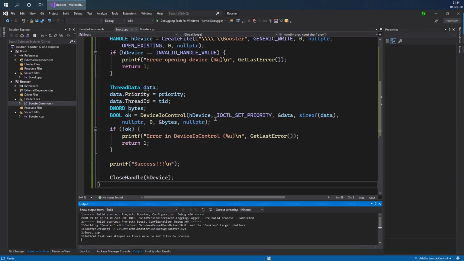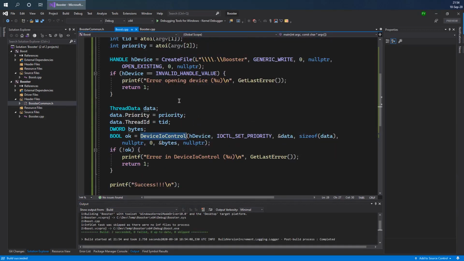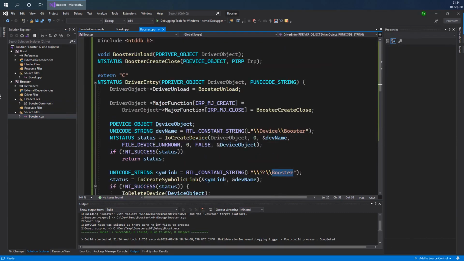From the client's perspective, everything is ready. All we need to do is implement device IO control on the driver side. This is something we're going to do in the next video.